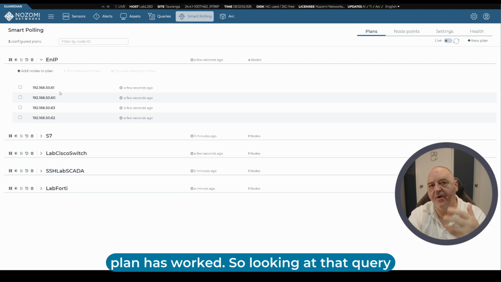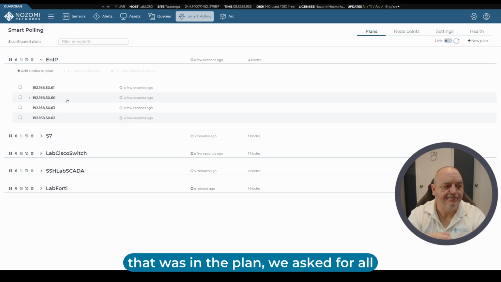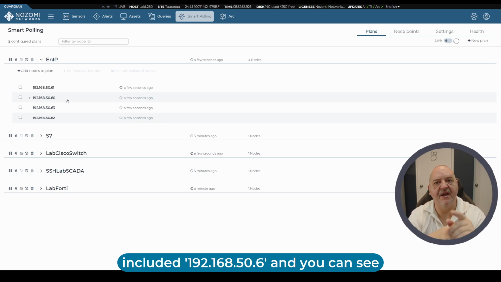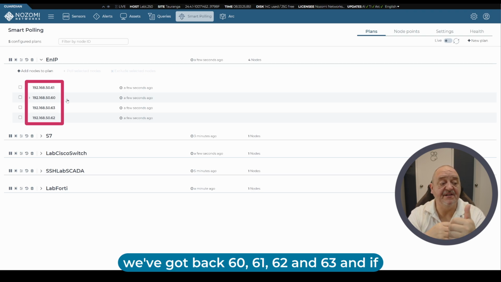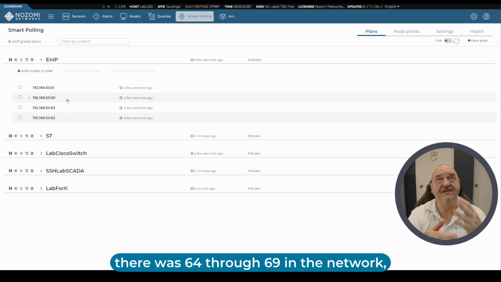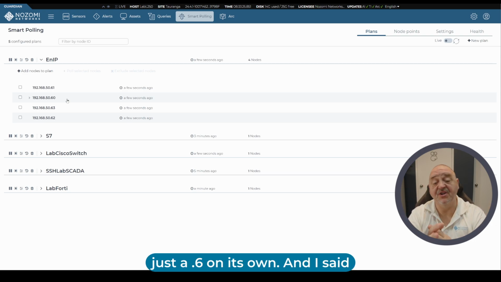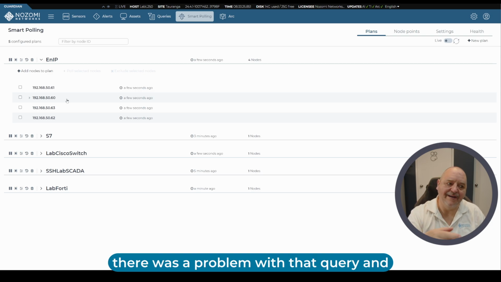So looking at that query that was in the plan, we asked for all nodes which had an IP address that included 192.168.50.6. And you can see we've got back 60, 61, 62, and 63. And if there was 64 through 69 in the network, we would get that as well, or if there was just a .6 on its own. And I said there was a problem with that query, and here's why.